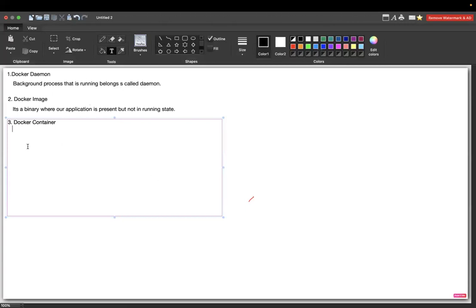What's the difference between a Docker image and a Docker container? In the Docker image, the application will be there but not in running state. But inside the Docker container, the application will be in running state. Using the Docker image, you run a Docker container where the application is in running state. The running instance of a Docker image is a Docker container.